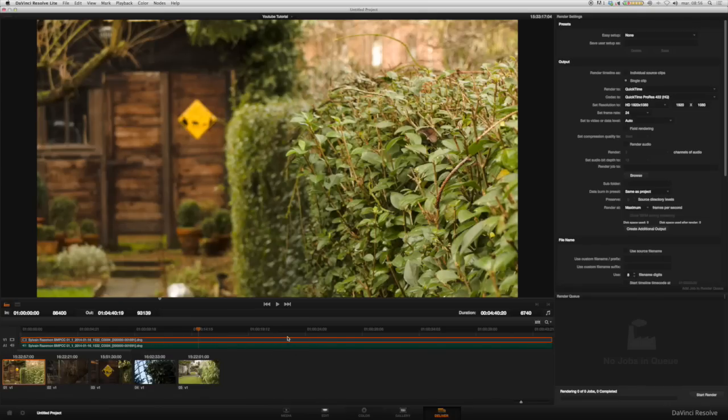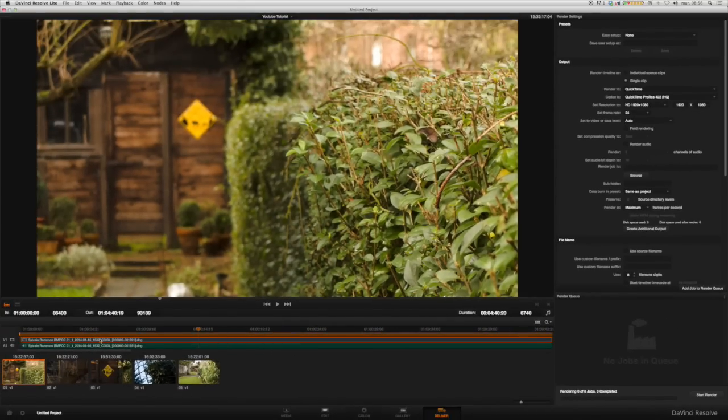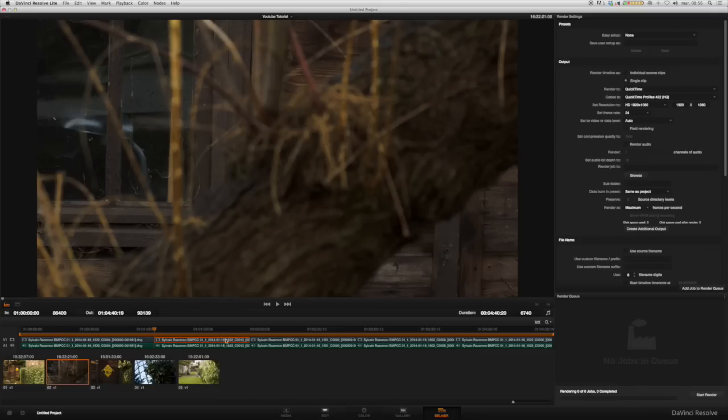So the first thing I will do is make sure that I have my timeline and that everything is selected. So I will right-click on the timeline, select all, and now everything is selected. If I show you the whole timeline, you can see that the whole timeline is selected. And now I will transcode them.